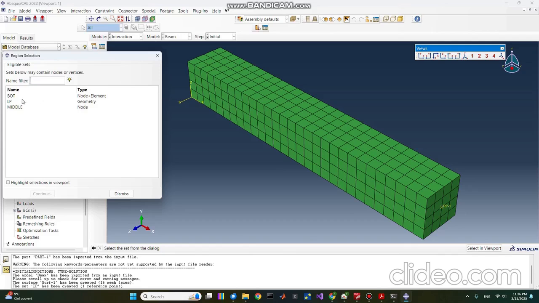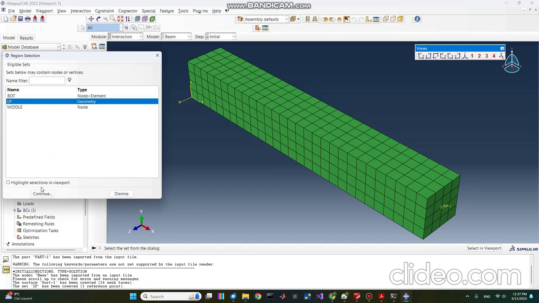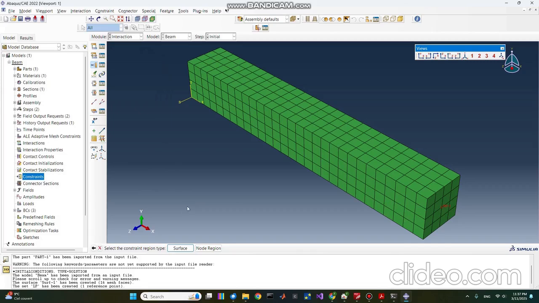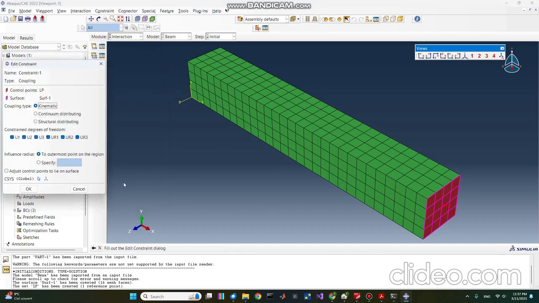Okay, here Abaqus, sorry, I will say it again. Abaqus asks us to first choose the coupling point. So here we choose set. We choose the coupling point. You can highlight it to verify if the coupling point is okay. Then you click continue. Then Abaqus asks us which surface we want to glue this point on. So this time we choose surface. Then we can choose the surface we have created before. Then you can click continue.